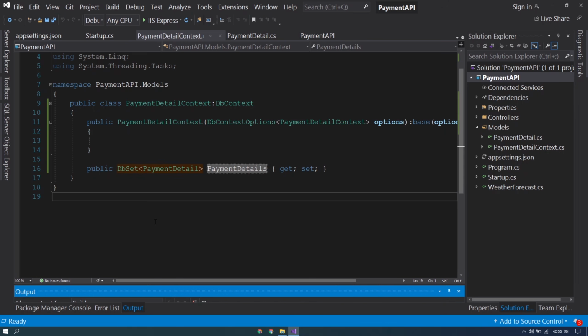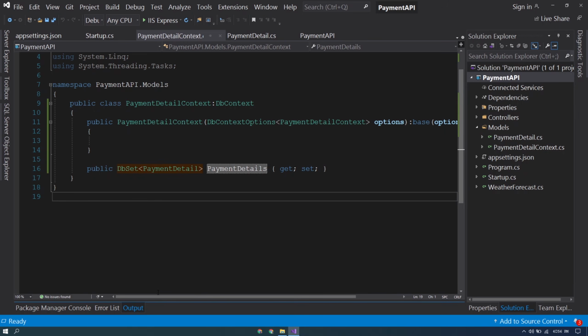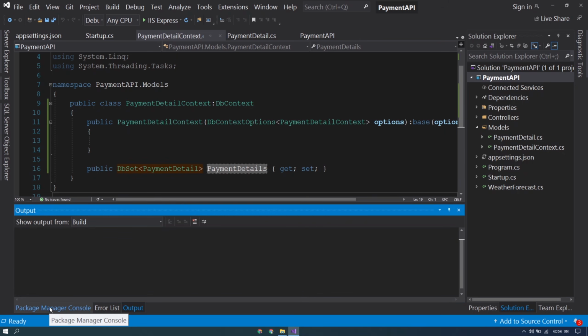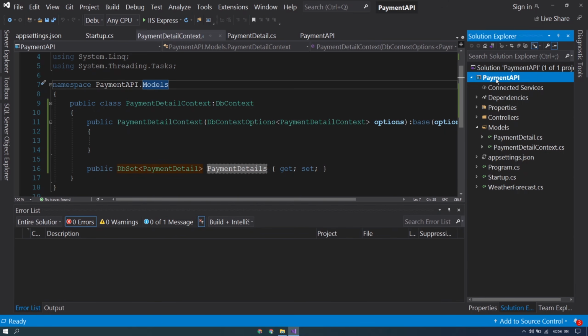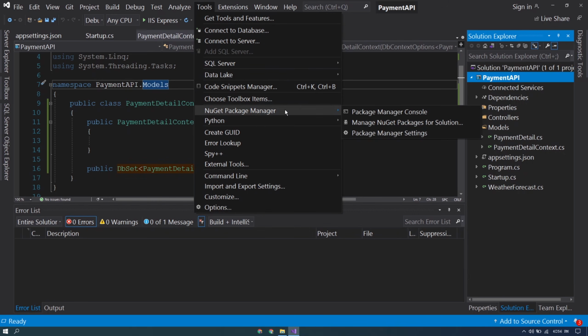Now to execute migration commands, we have to open Package Manager Console. In my IDE here, it's already here, Package Manager Console at the bottom panel. If you can't see Package Manager Console here, select the project from Solution Explorer, then go to Tools, and you get Package Manager, then Package Manager Console.